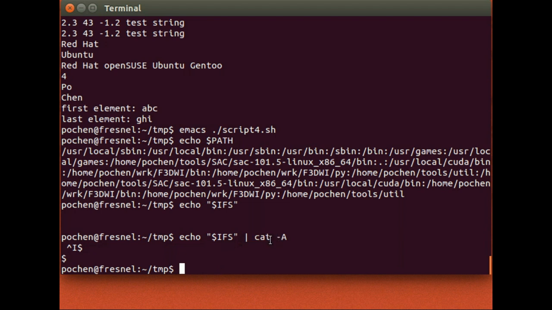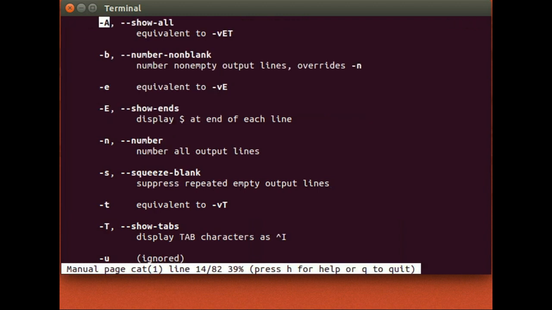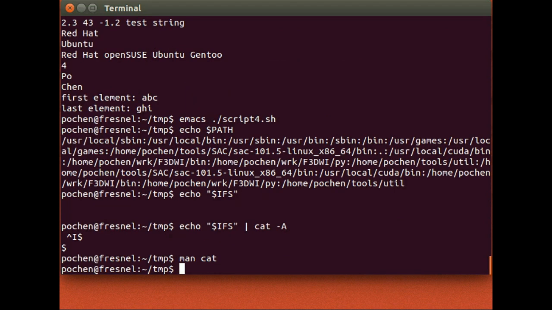This cat -A option, we didn't talk about this -A option when we talked about cat. So if you want to look at the -A option, you can do man cat and then just search -A, and it's show all. It allows you to see all the hidden characters. So if you would like to use a different delimiter, if you would like to use a different word boundary, you can set the IFS to a different value, for example.